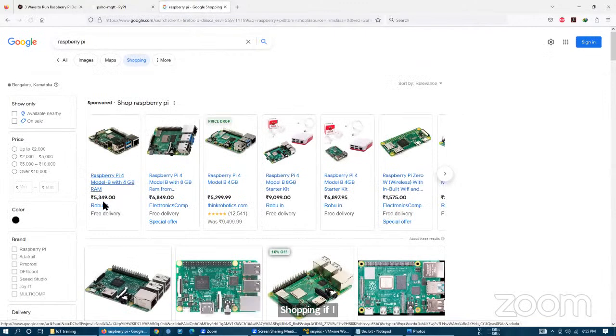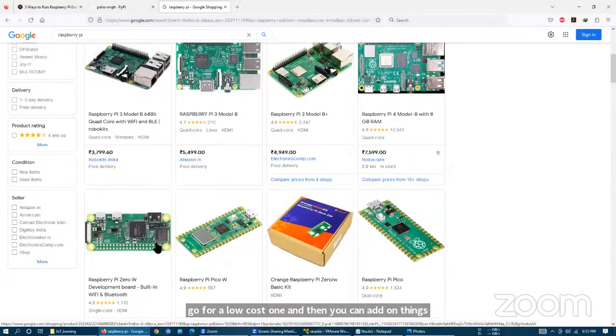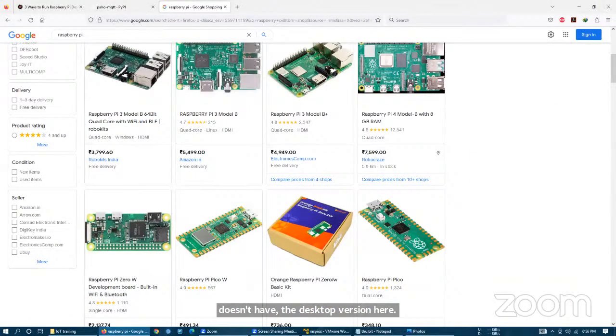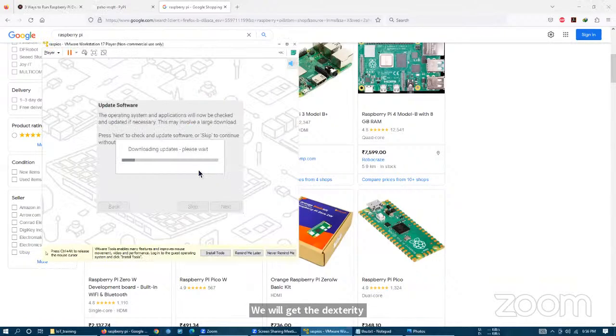Yeah, it's still in the 5,000 range, but it's available. Earlier, it was not available at all. You can go for a starter kit, but I don't think you should. You can get a low cost one, and then you can add on things depending on your requirement. If you want to work on IoT, I think you should get a Raspberry Pi. At least get a Raspberry Pi Zero. That's smaller. It doesn't have the desktop version. Here, we will get the desktop version actually. It's downloading updates so that we will get the updated one itself.